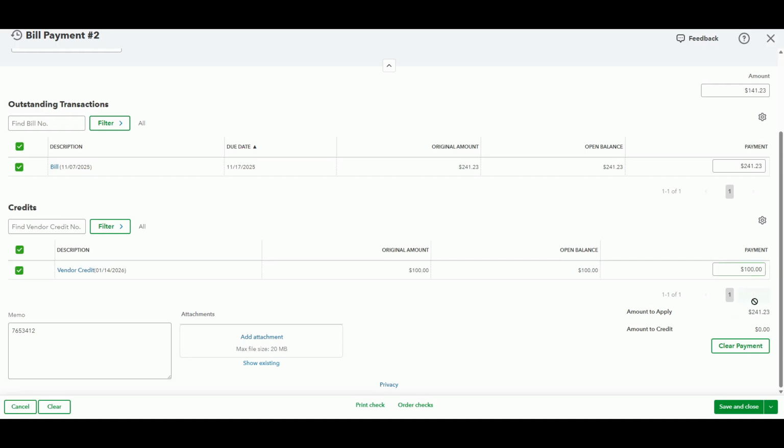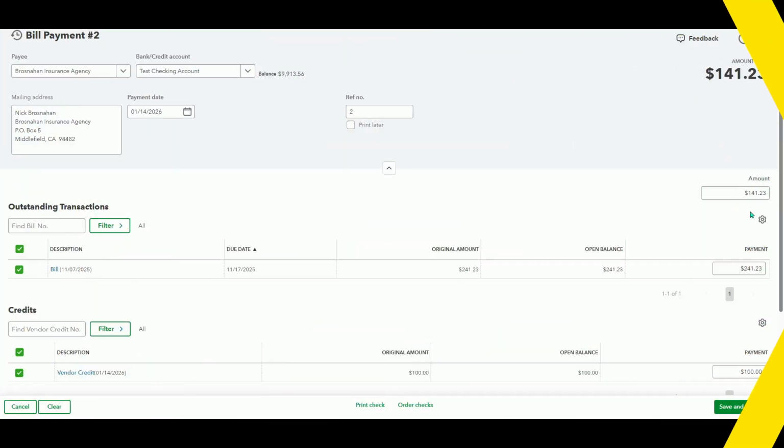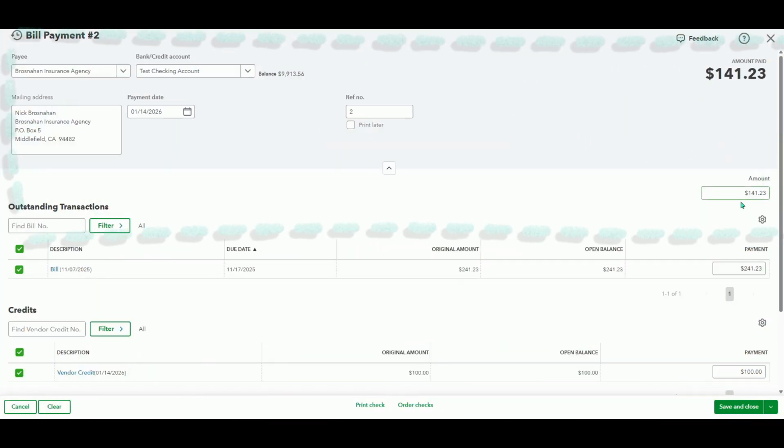If the credit covers the full bill, the amount to pay may become zero. If the credit only covers part of the bill, you will still see the remaining balance that needs to be paid. Review the payment date, payment account, bill amount, credit amount, and remaining balance.